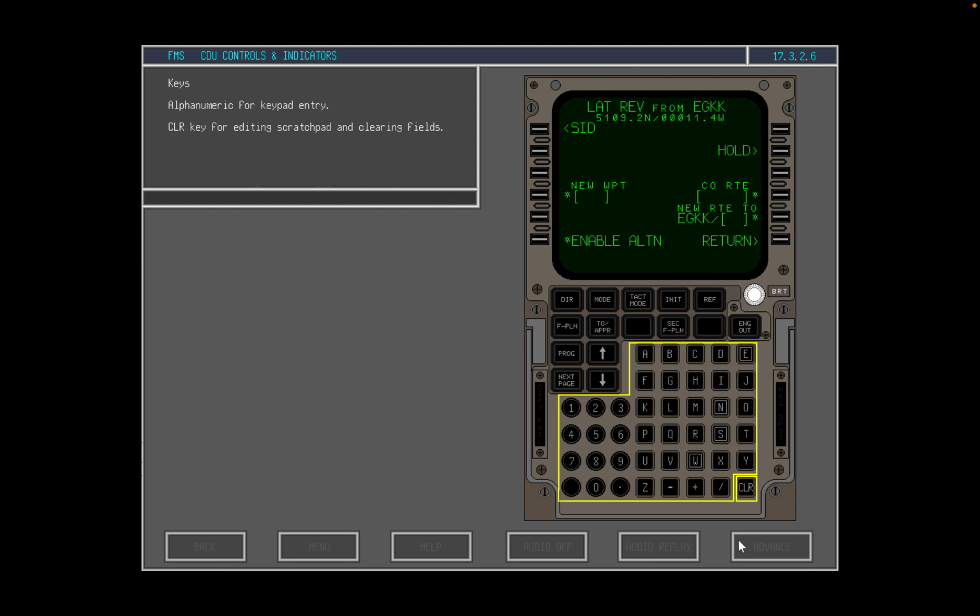The alphanumeric keys are used to enter data into the scratchpad field. The clear key can be used for editing the scratchpad and clearing data fields. A line select key is used to enter data into the appropriate field from the scratchpad. Line select keys may also be used to make a selection from a page of options. When prompted, a line select key can be used to make a page selection.